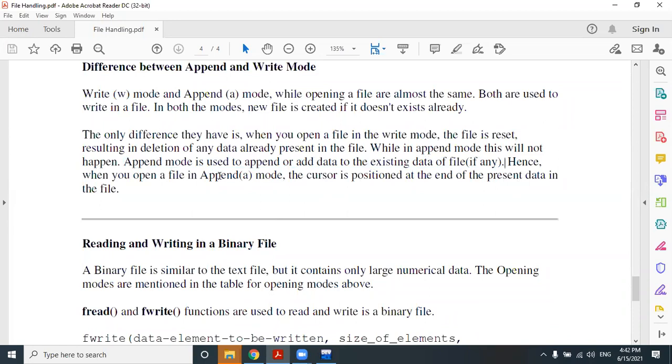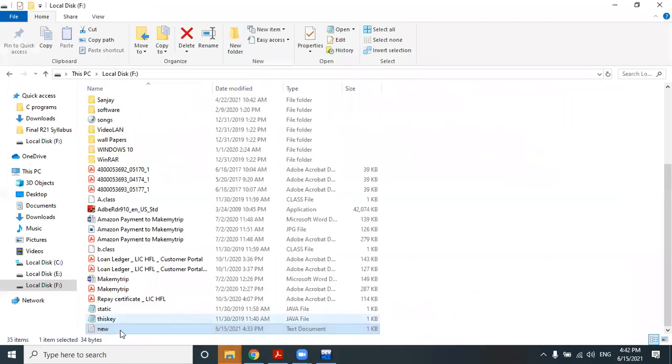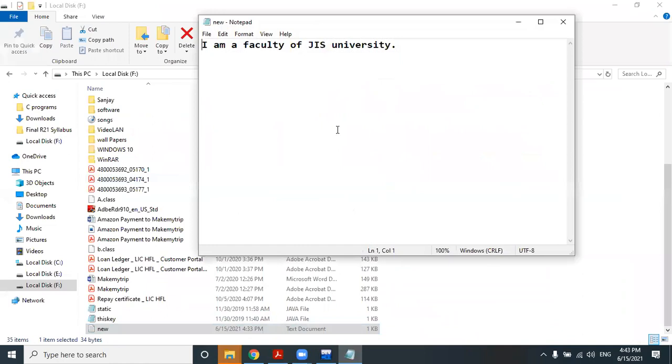Hence, when you open a file in append mode, the cursor is positioned at the end of the present data in the file. I think you can understand. Suppose this is a file and you open this file in write mode. The cursor will always start from the first character, first byte, so whatever you write will replace this content. Overwritten. But when you open the file in append mode, the pointer is always at the end. Whatever you write in append mode will be added as extra content of the existing file.